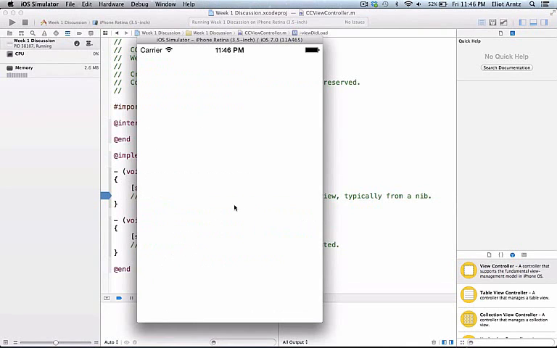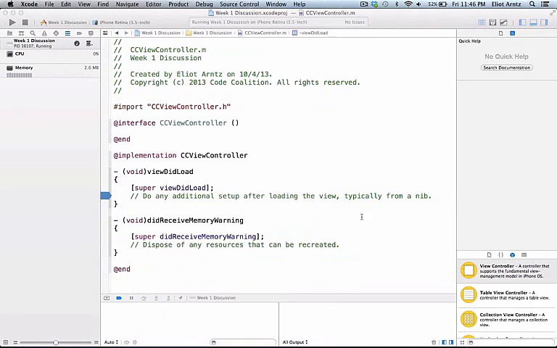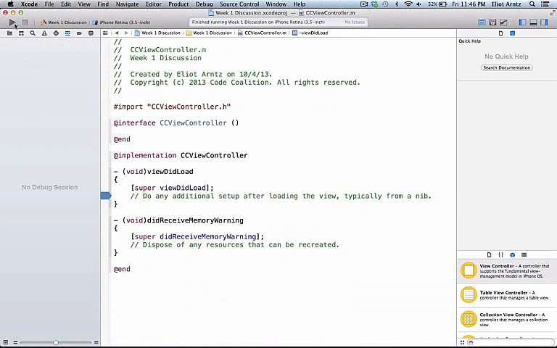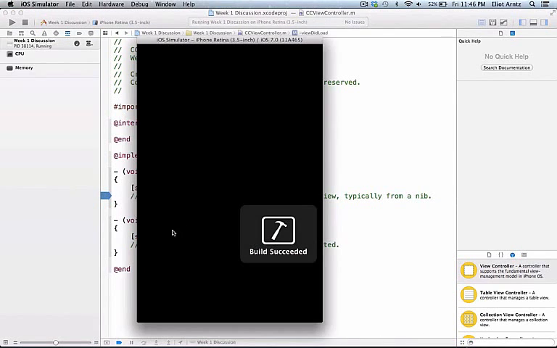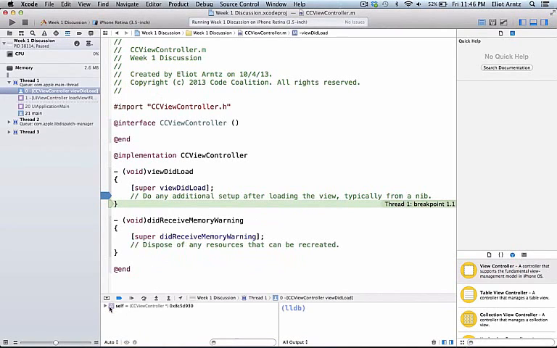When I'm debugging, I could have multiple breakpoints, and breakpoints allow us to inspect the objects in memory. So let me go ahead and run my application one more time. Let's take a look at our debug area, and we see that we only currently have one object in memory, and that's self. We see that self is equal to an instance of CC view controller, and that makes sense because I'm in the view controller class, so I have access to myself. I exist right now. So let me go ahead and remove this breakpoint.